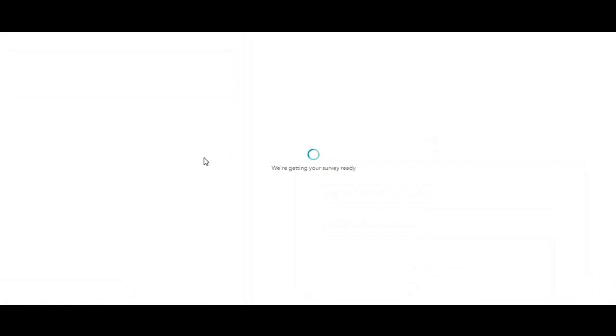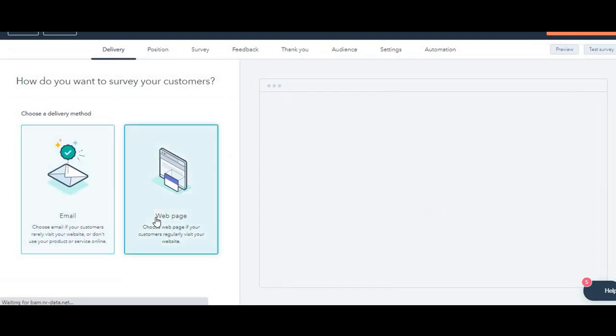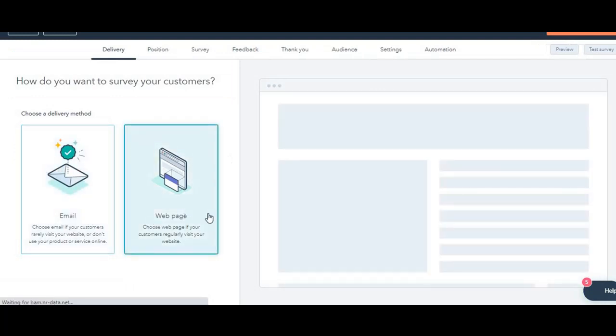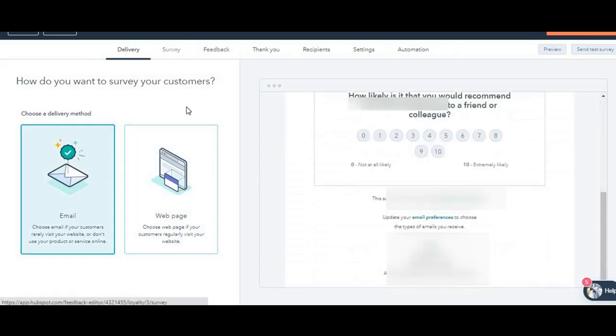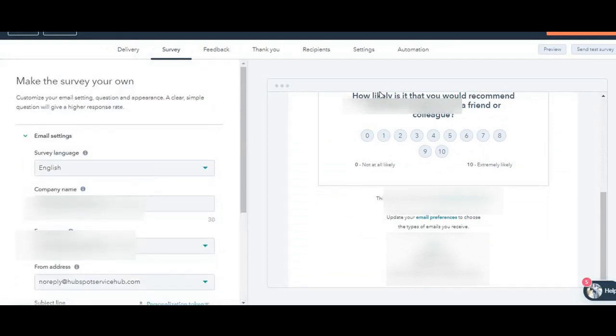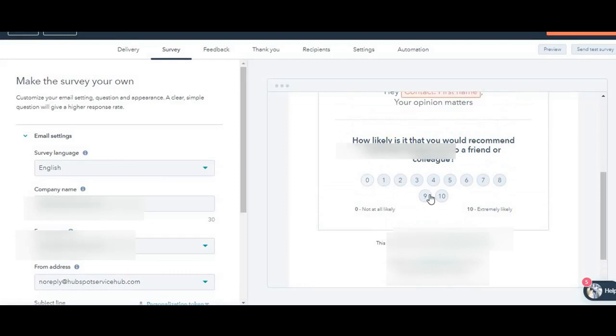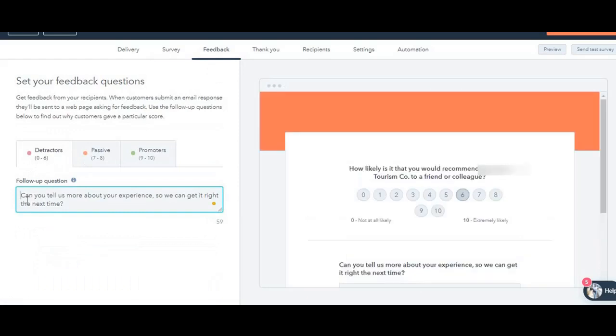and you can send this on email, or you can also set this up on your web page, on your website. Click on survey. It follows pretty much the same procedure that a CSAT survey follows. How likely are you to recommend? You have a scale of 0 to 10. You go to feedback, and detractors are 0 to 6. So can you tell us more about your experience so that we can get it right the next time?